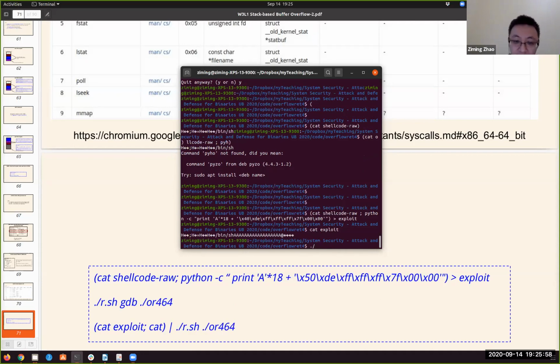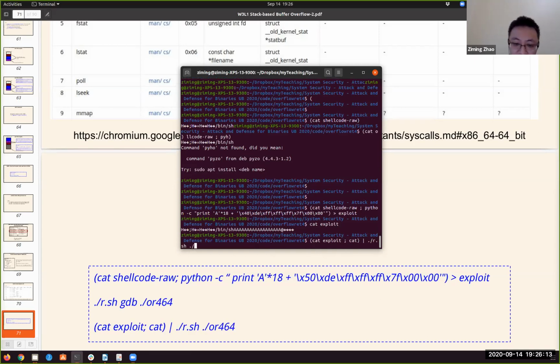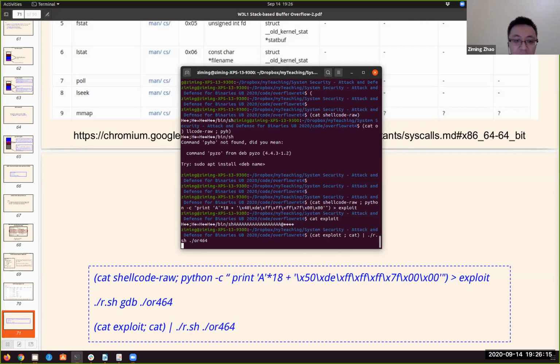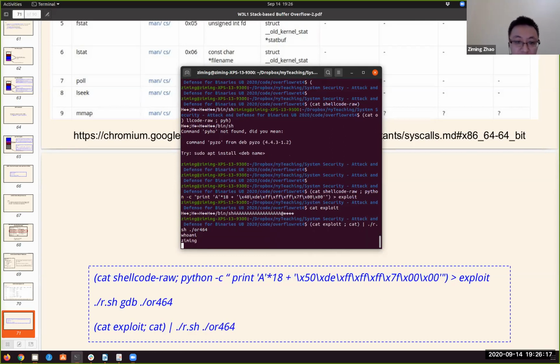Then we run GDB again. We cat exploit, then we need another cat to make it work, because we pipe this into this 64-bit program, and it should give us the shell. Yep, it works. So this is the 64-bit version.